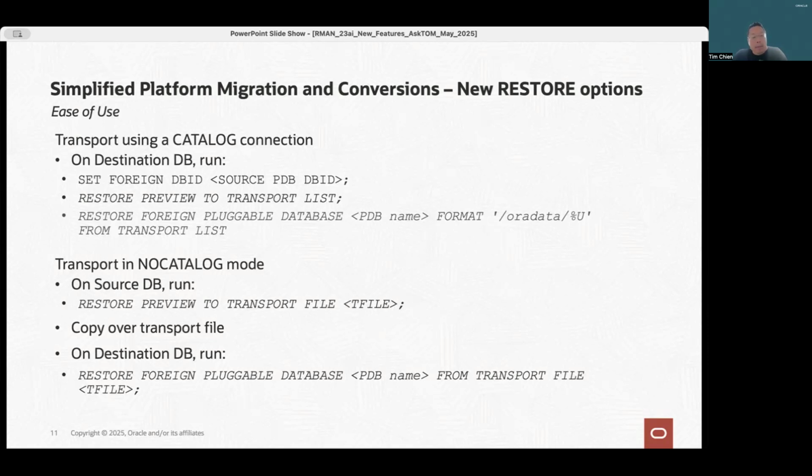This basically does a similar thing as with the catalog connection, except it's writing it to a file called transport file, which is then copied to the destination database for access. Then you run restore foreign pluggable database from transport file and give it that transport file path name. So it will accomplish the same thing at the end of the day with both of these approaches. It's just that the catalog connection obviously is more simplified because you don't need to actually copy any of the files over, and you can do this directly from the catalog, and it will read it from the catalog database and from the backups that are recorded in the catalog and populated in memory.